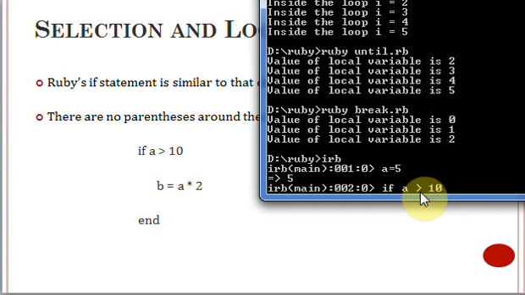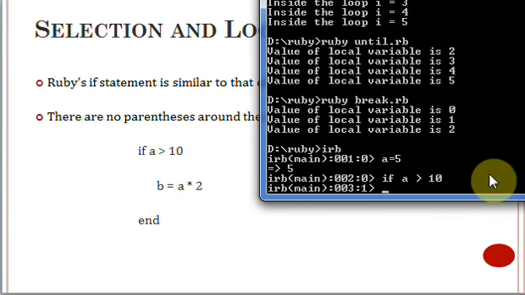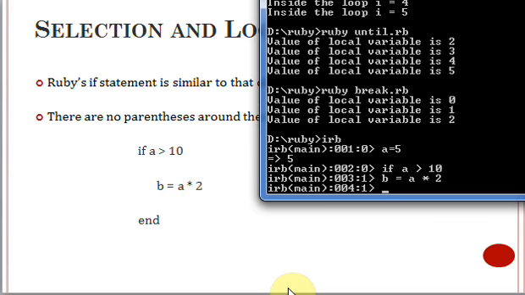In the previous video we had already spoken about relational operators. Whenever you want to compare two operands, you can go for these relational operators. Here our two operands are a and the value 10. So if a is greater than 10, then you're going to execute this expression, that is a star 2. Finally you're closing the if with the end.